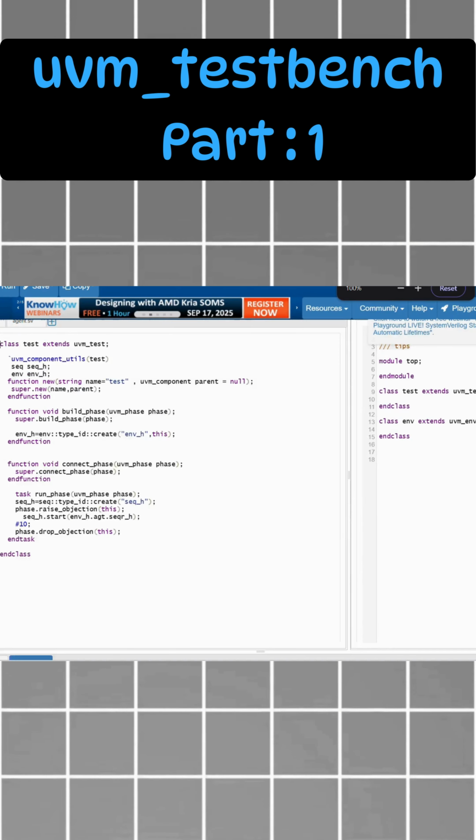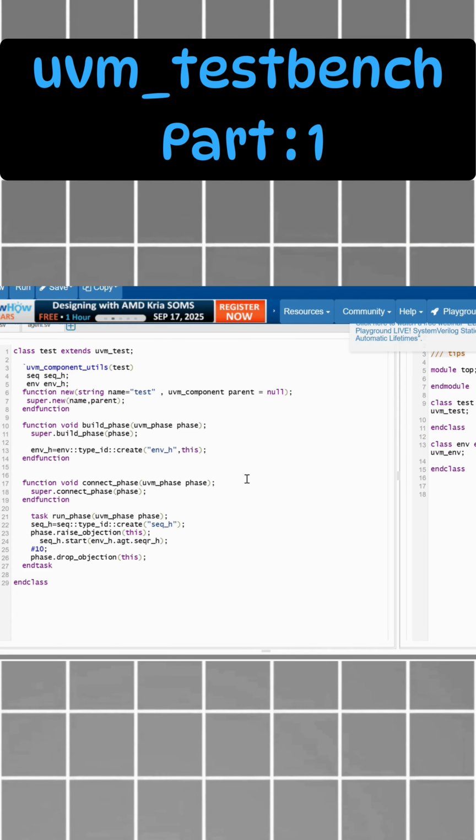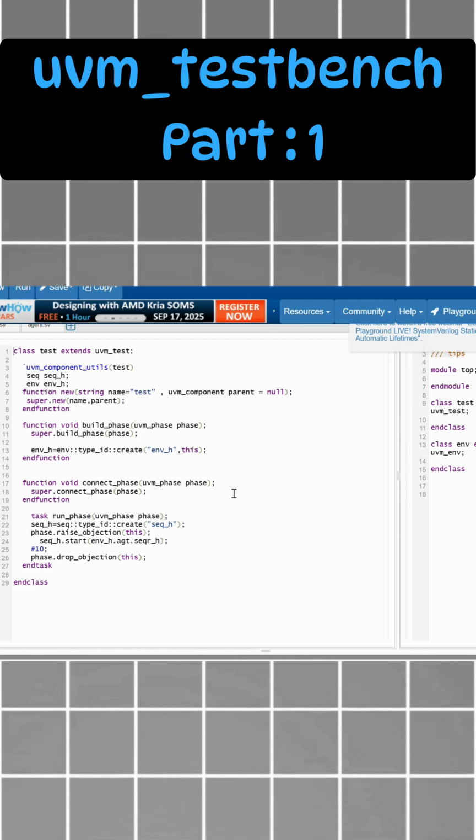Now here our main UVM things start. So there are 9 phases in UVM, you should study that. I also made a short for that. 9 phases of UVM are there. So we are using here the first 3 methods.